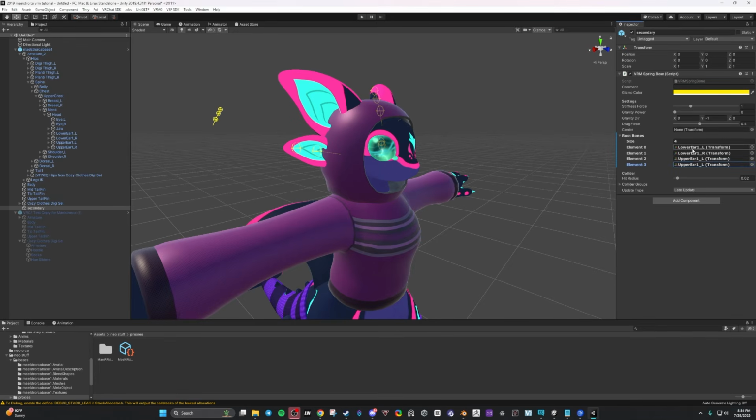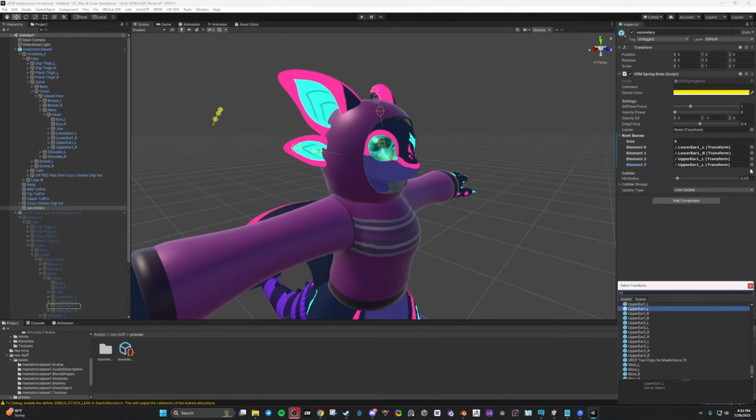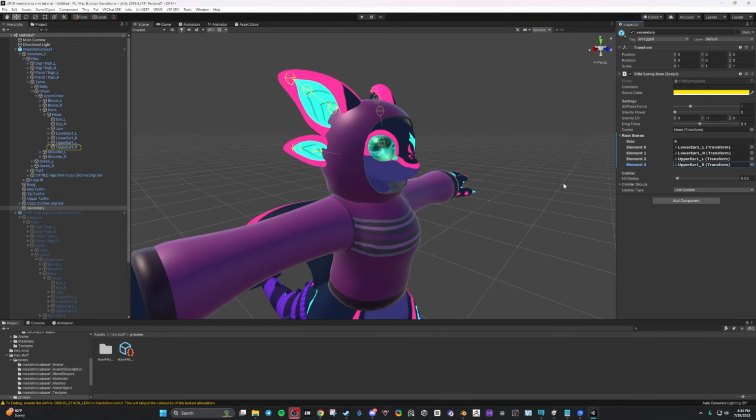You can double check by left clicking one of these to make sure it's the correct character in the scene. So you'll notice the first 3 of these is actually on my VRM, whereas the last one is a mistake and it's on the other character. So we need upper ear R. There we go, that's correct.